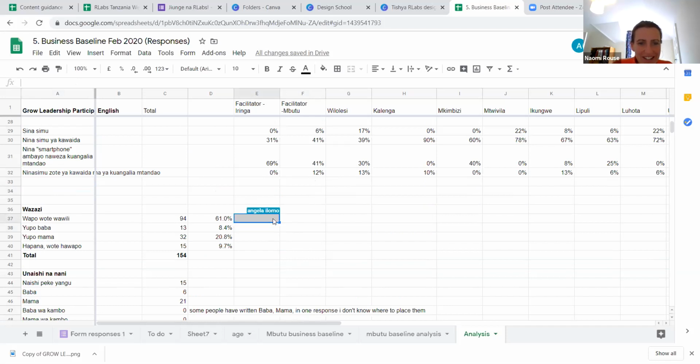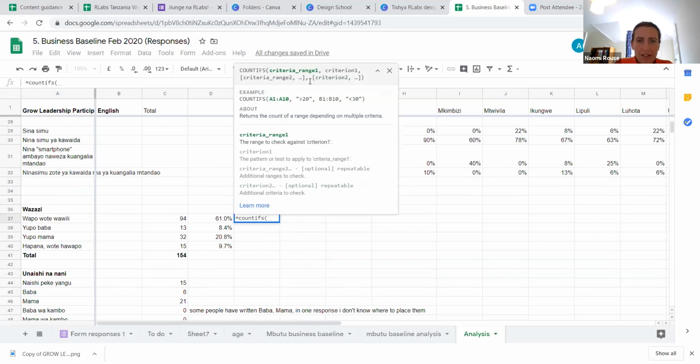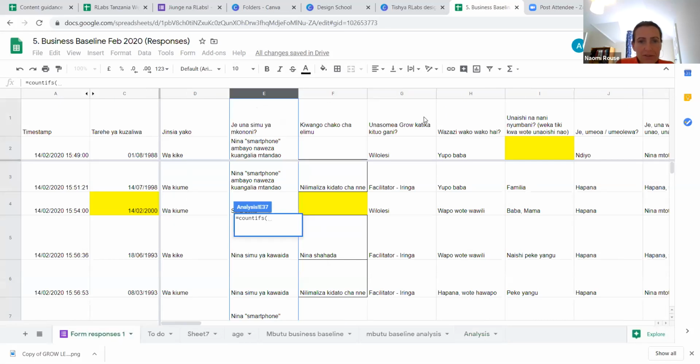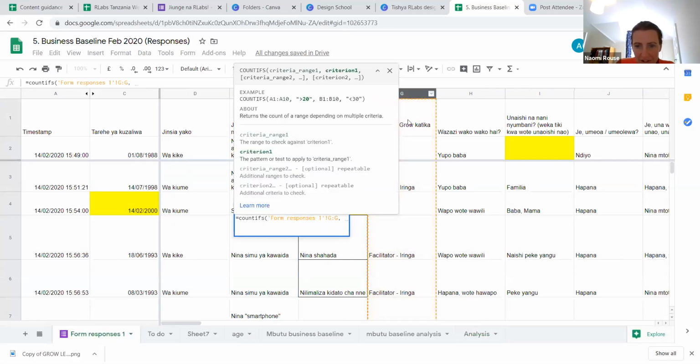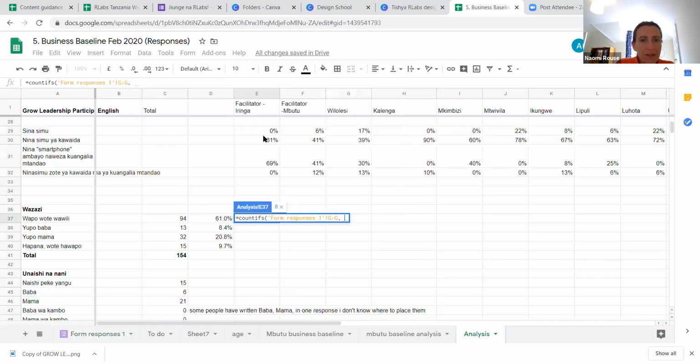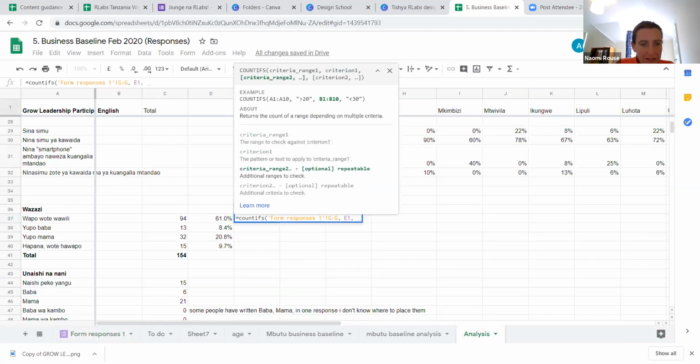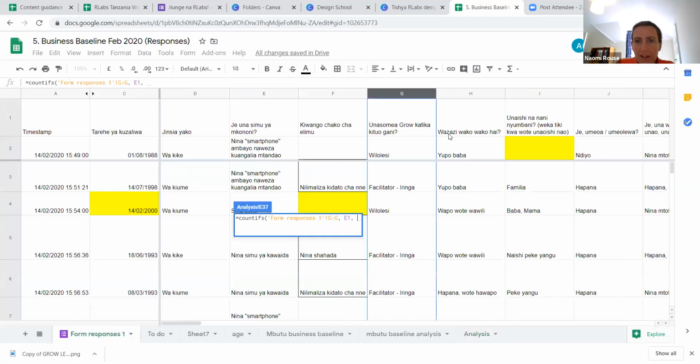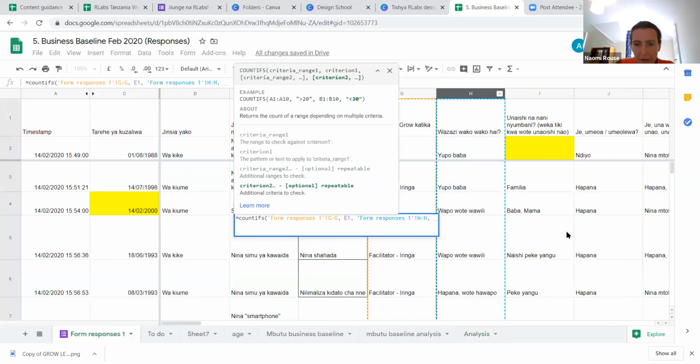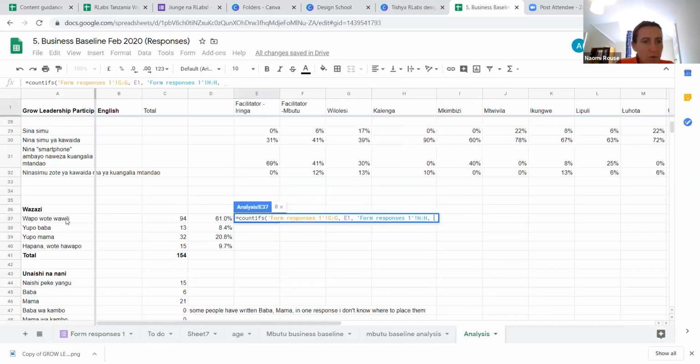Yeah, sure. So let me write in here. So it's COUNTIFS and then this comes up. Can you see this as well on my screen? Yeah, I can see. So we've got two different criteria. So we want to say if they're in this station, this one, and if in column H we get wapo wote wawili, wazazi wote wawili.